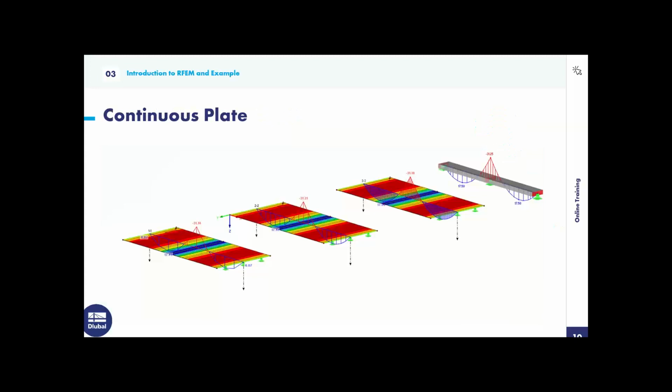the continuous plate. So now I'll move into RFEM, and right now you can see that we have our continuous plate here, and this is what we're going to be modeling in RFEM. With this continuous plate, we can compare the results of the bending moment with a continuous beam. So now I will just move into RFEM.